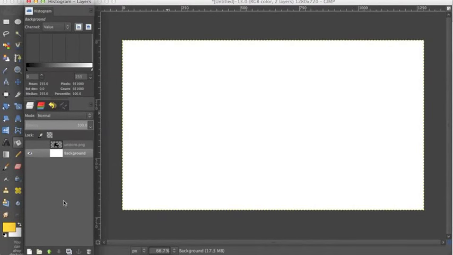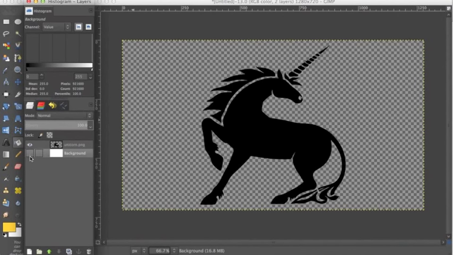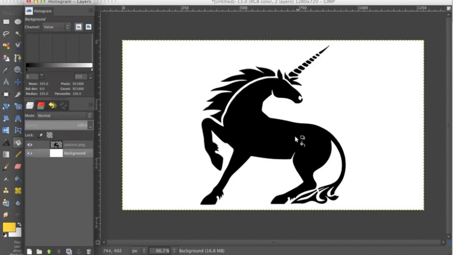Hey everyone, today I'm going to show you how to outline an image in GIMP. For this, we're going to need an image with a transparent background, and as you can see, this has a transparent background if we get rid of this background layer. And to remove backgrounds of images, you can view the tutorial I made on how to remove backgrounds, and I will link it here.